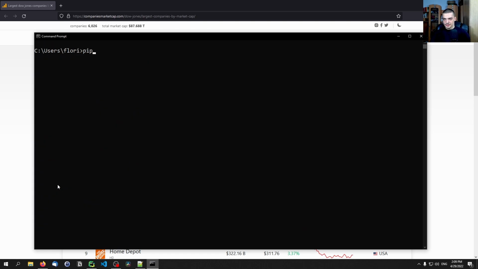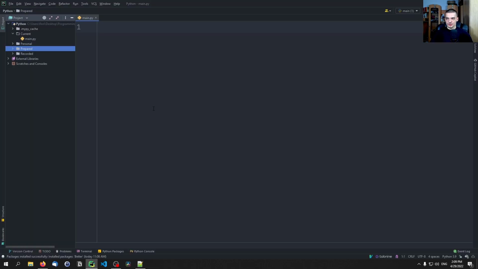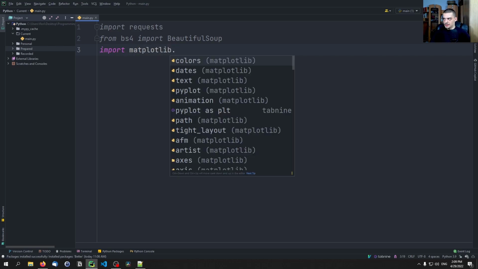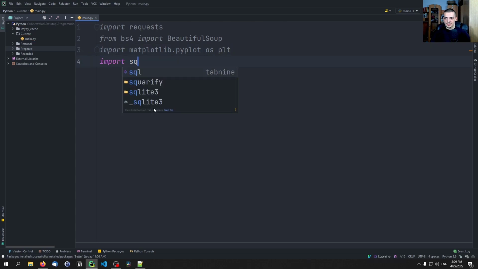And you also want to install, this is probably a new one, squarify. This is what we're going to use to plot the actual tree map. So once you have all those, we can start by importing them. We can start by importing requests and by importing from bs4 beautifulsoup. We're going to say import matplotlib.pyplot as plt, and we're going to import squarify.